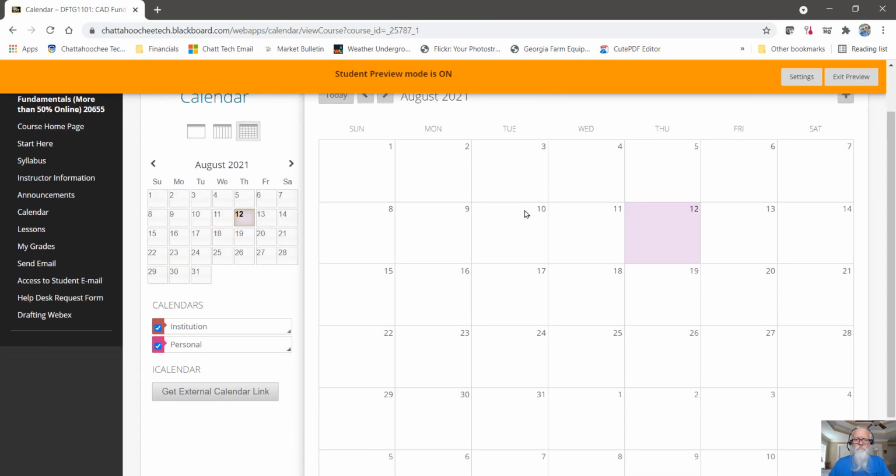Right now, the assignments do not show up because the semester has not begun yet. But once the semester starts, the assignments will show here on the calendar on their due dates. If you click on an assignment here in the calendar, it will take you to that assignment in the lessons. However, just use the calendar to see due dates.